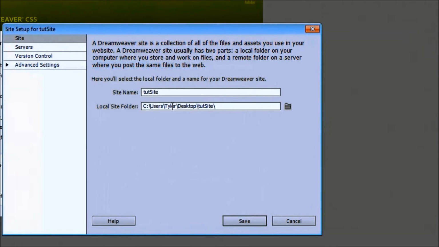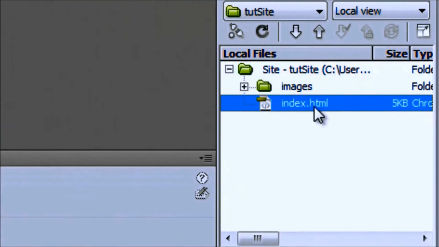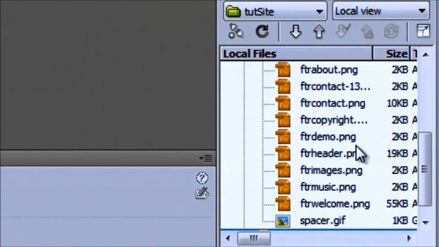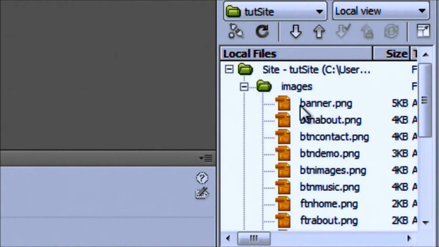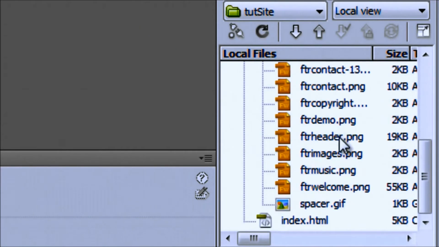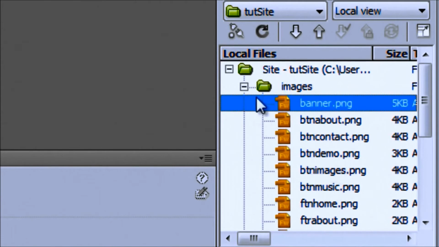So mine says user, my name's Tyler, it's on my desktop in the folder Tut Site. So go ahead and click Save, and you'll see there's the HTML, and here's the folder with all the images that we created in Photoshop. It puts them out as PNG 8 and they have transparent backgrounds and all that kind of stuff, but they have white backgrounds because of the way we cut them up.